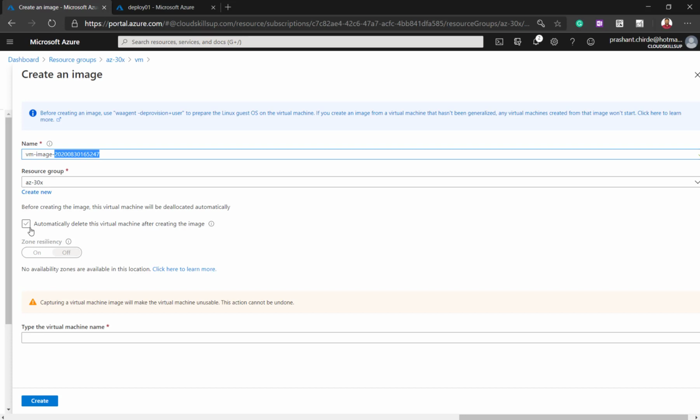The next option asks whether you want to automatically delete this virtual machine once the snapshot is created. If you just configured this VM for the first time and want to use it as a golden image, that's why you're taking this snapshot. You can do either way: delete the VM and take the snapshot, or keep the VM. If you want to configure more options on that VM, you just start it, make the appropriate changes and create a new image for your next deployment. Either way, it depends on your requirement.